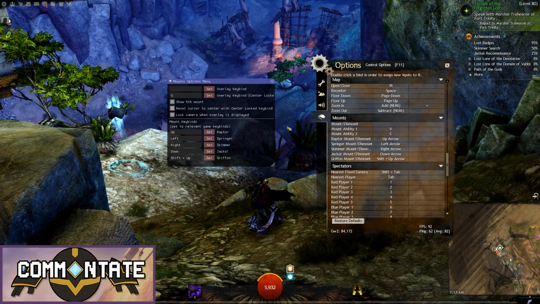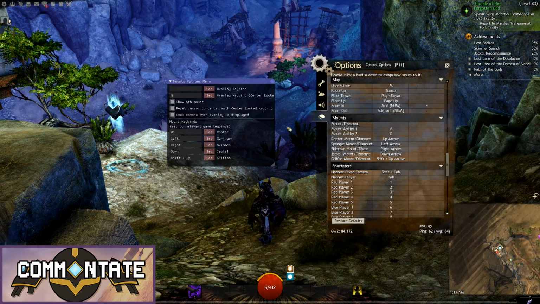The next one is in relation to where this thing pops up. If you leave reset cursor to center with center locked keybind, it'll always appear in the center of the screen, and your mouse will always default to the middle of the screen. Go ahead and uncheck that if you'd like it to pop up wherever your mouse currently is. Personally, I like it to show up in the middle because it's much easier to make selections, and that's also why I lock the camera when the overlay is displayed.